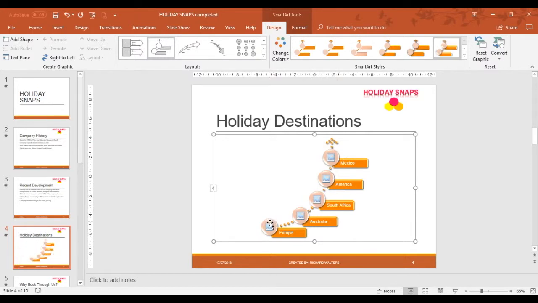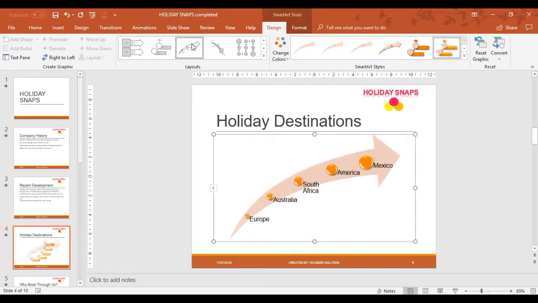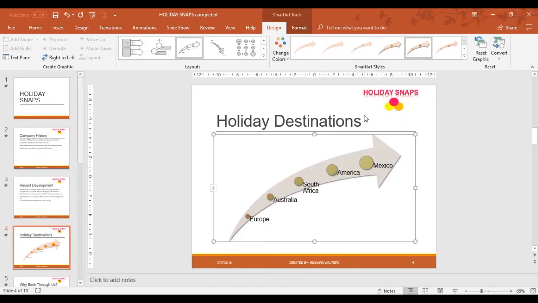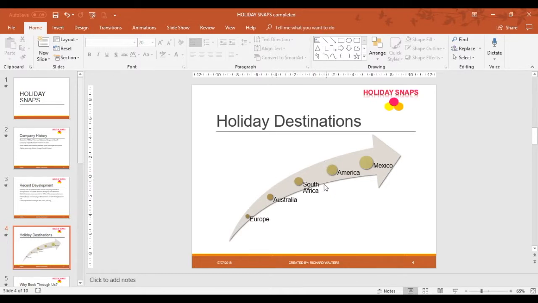You could put pictures in them of different locations. There's upward arrows, downward arrows. So I'll leave it with the upward arrow. You can choose different styles. You can change the color. So quite powerful what you can do with PowerPoint as far as SmartArt and changing information to graphical information. So this demonstrates how it can be done.